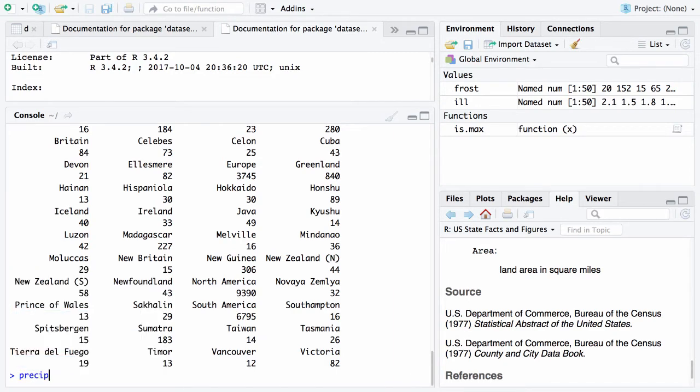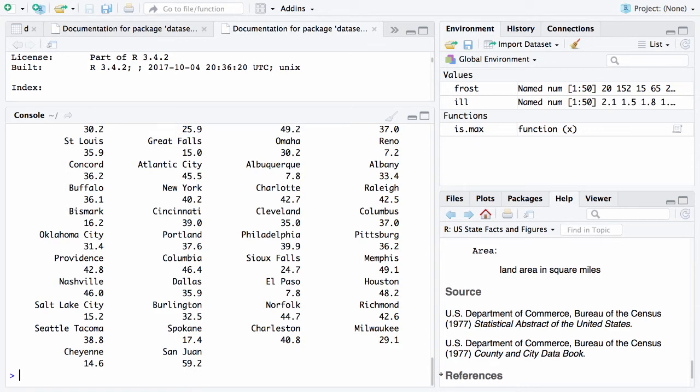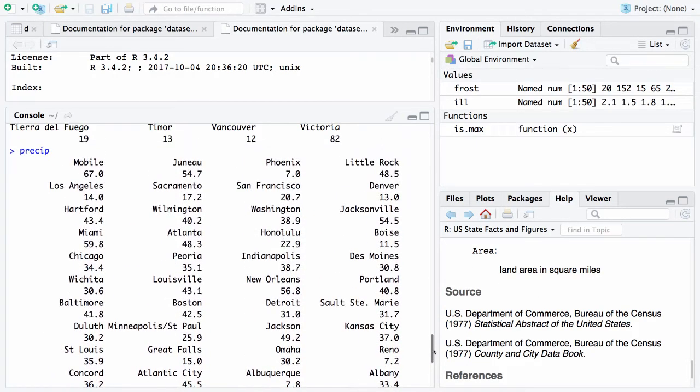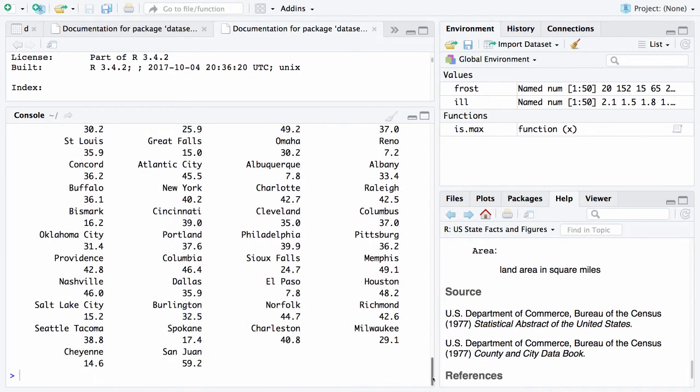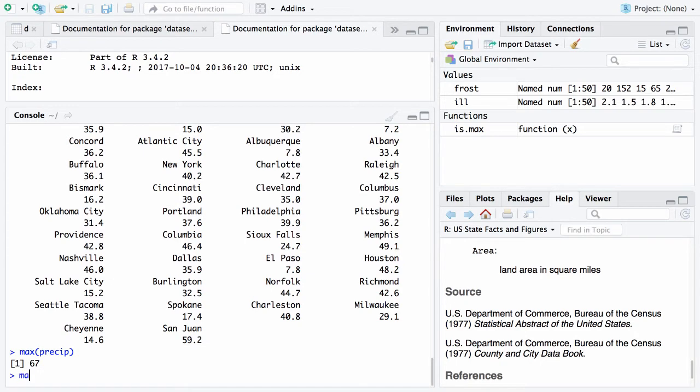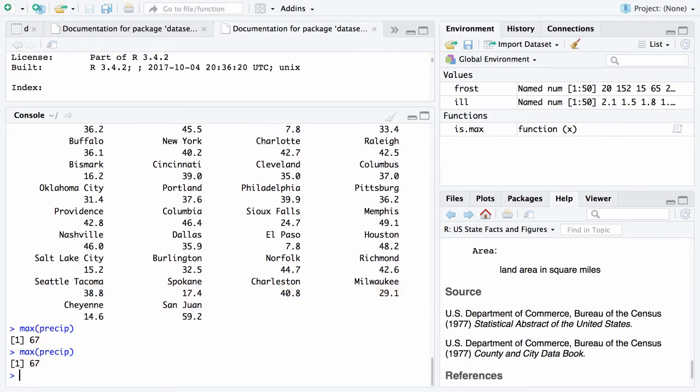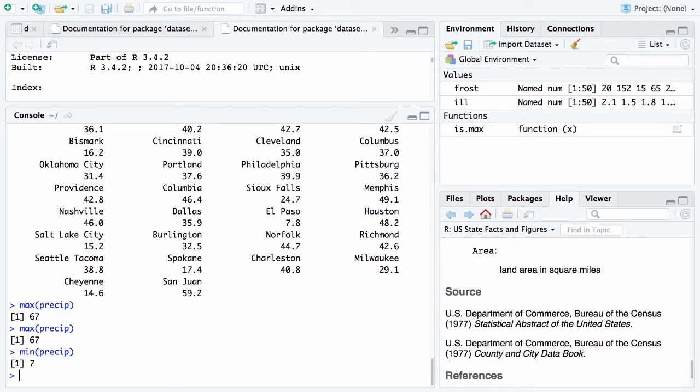Here's another one. It's called precip. And again, I've got to scroll up a little bit. But what precip gives you is the average annual precipitation in inches for 70 United States cities. So again, once you have that, you can say, where was there the most rain? 67 inches. Where was the least amount of rain? Oops, I got to go to min. And the minimum is 7. So you can work with those functions on univariate data sets.